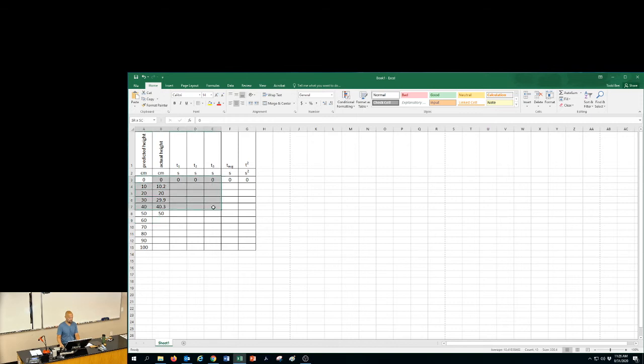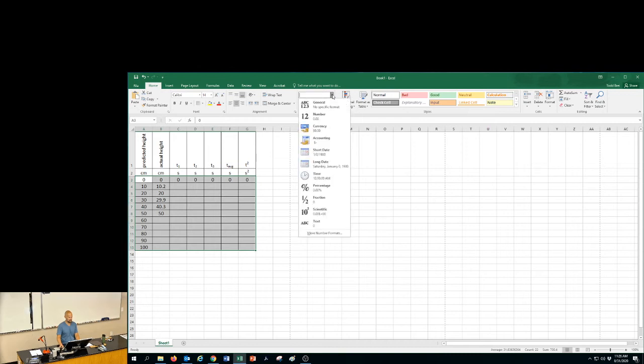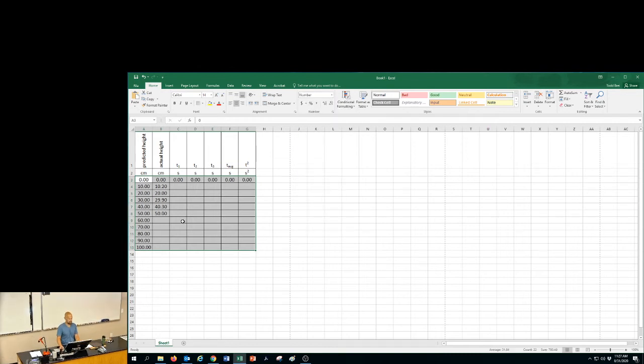Well, all this data hasn't really been identified as text versus number versus time versus currency. So it's all under general right now. All this data should be treated as numerical. Now, it made everything the same number of sig figs across the board. For our predicted height, since these weren't measurements, we don't really need any particular sig fig.